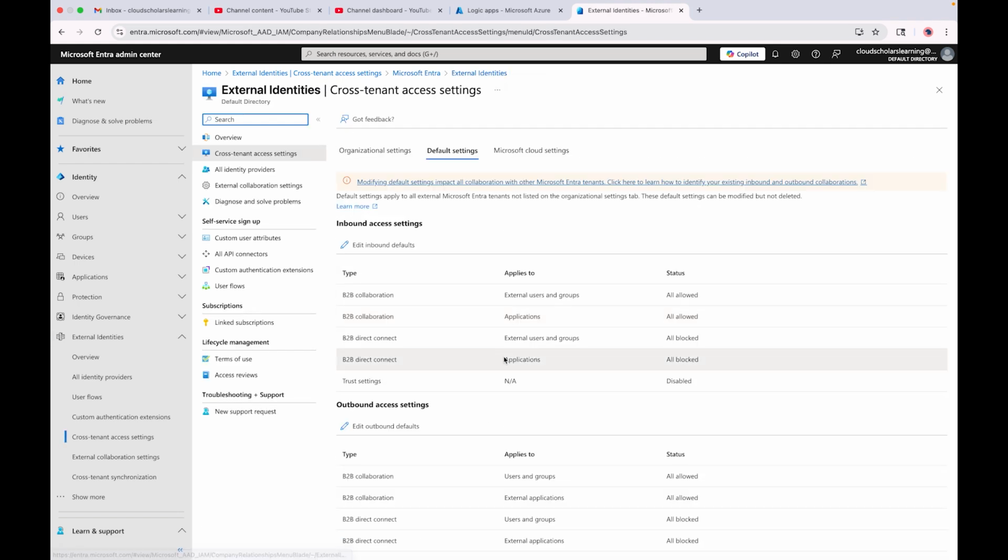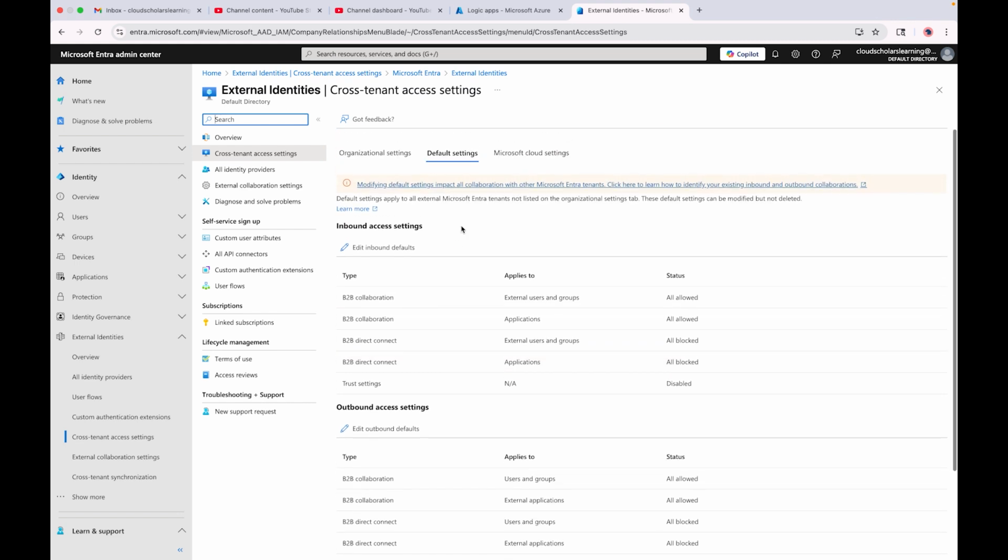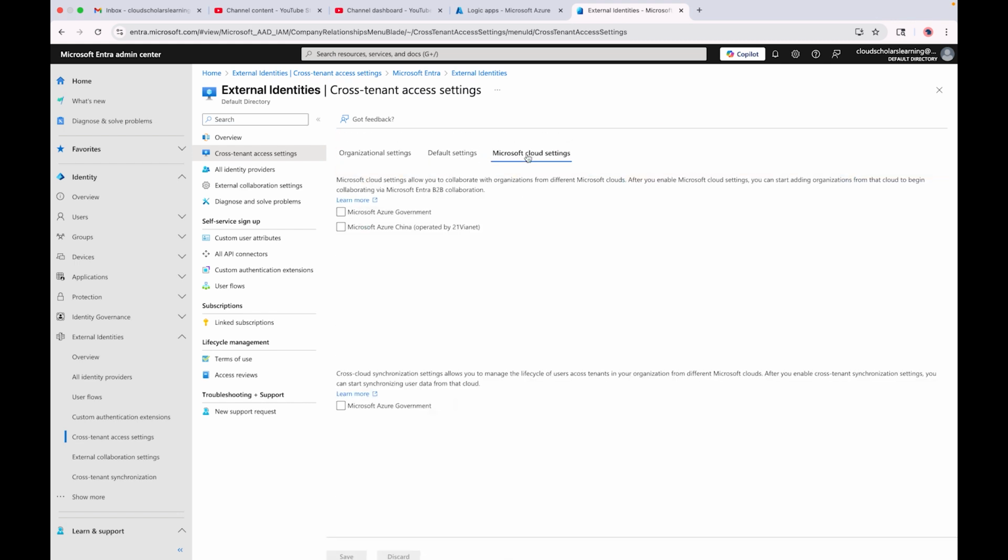And then you have your tenant restrictions as well, where you can edit different things from a tenant level. You also have the Microsoft Cloud settings, which allow you to collaborate with organizations from different Microsoft clouds. So you can come here and make some modifications.